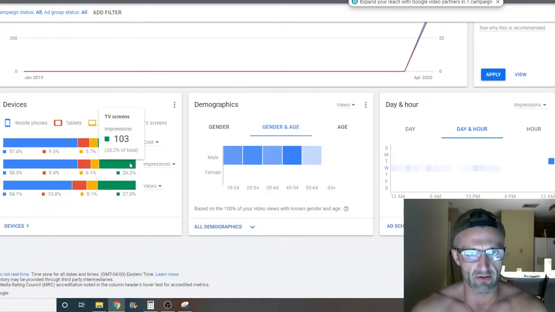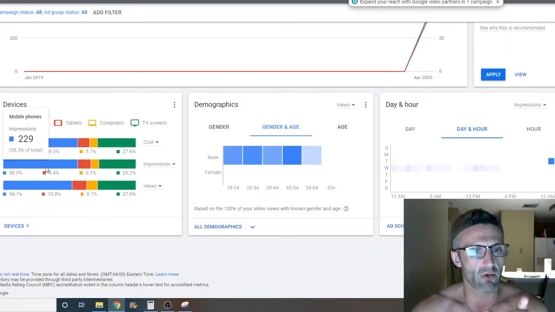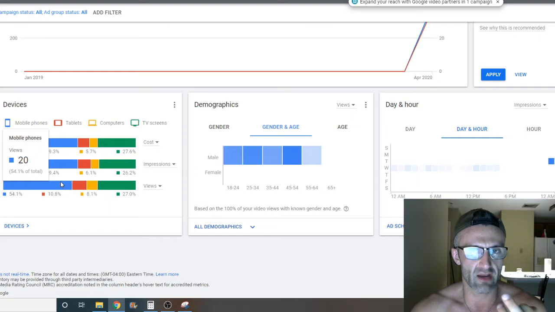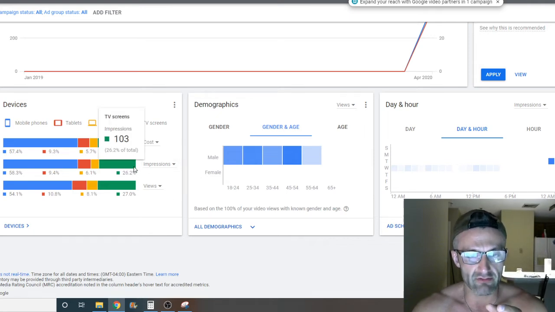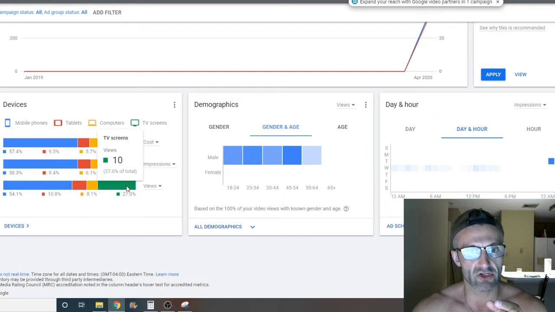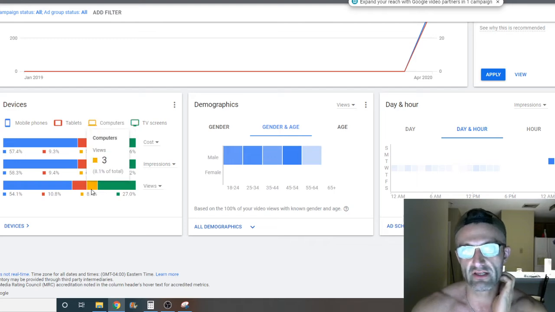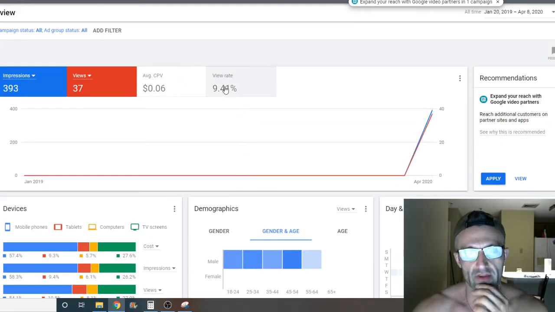If we come down here, let's start with mobile. On mobile, we have 229 impressions, meaning the people who have seen the ad, and we have 20 views from that. So that's less than 10%. What is that, 8 and change? 8 point something percent click-through on that one. But if we come over here on the television, we have a higher click-through ratio. This is much closer to 10%. And then if we come over here to computers, we have 24 impressions and 3 views. So this is over a 10% conversion in terms of the view rate.